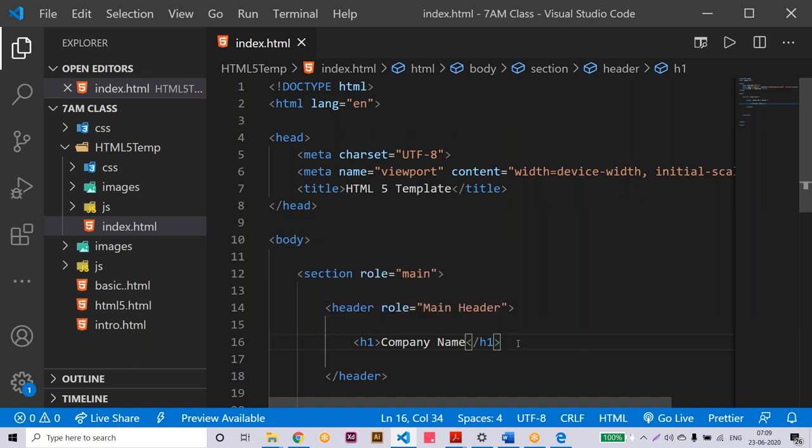Company name is my H1. Okay, let me check. So, okay, this was displayed the same way as before in the HTML intro class, like left alignment, black color, some default font, and some space at top and bottom. Okay, so this should be within my container.